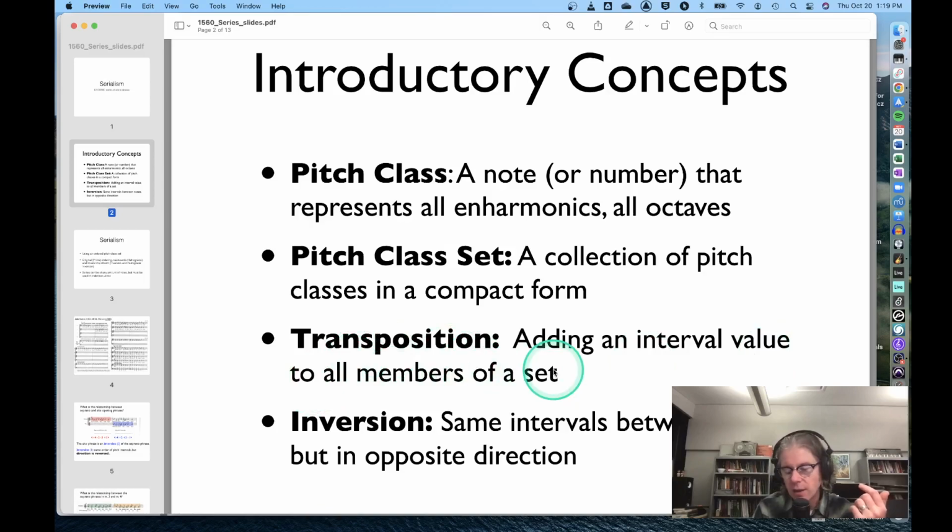So if we have any set, which is 0, 2, 0, 2, 3, we can add a number to that whole set to make them go up a minor third and so on and so forth. If we're thinking about sets as being collections of intervals, we can reverse the direction of intervals between notes to become an inversion. So we can say from 0 to 2 is a whole step up, but we can also say 0 to 10 is a whole step down, right? Or 2 semitones down. It's going in the opposite direction.